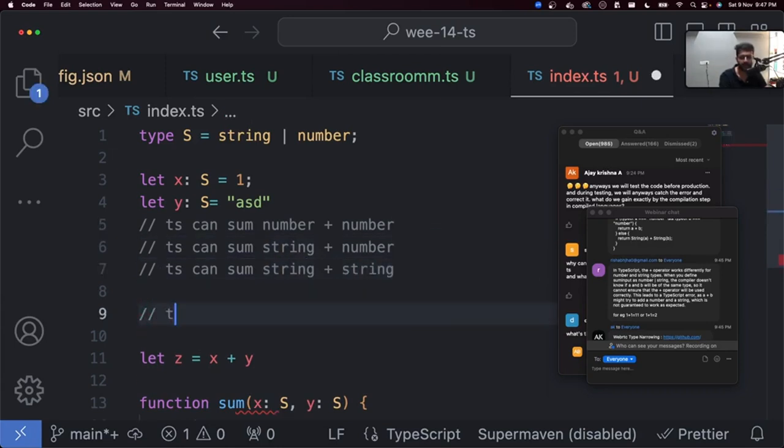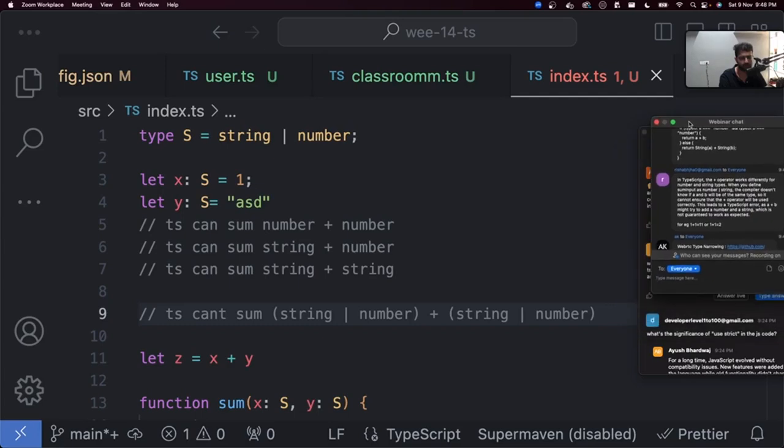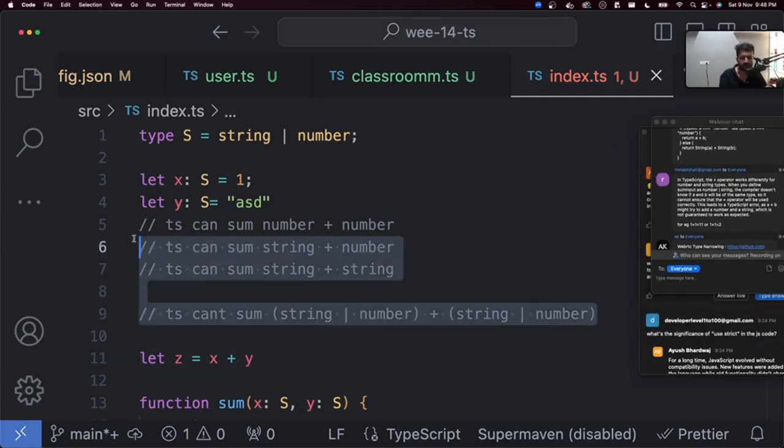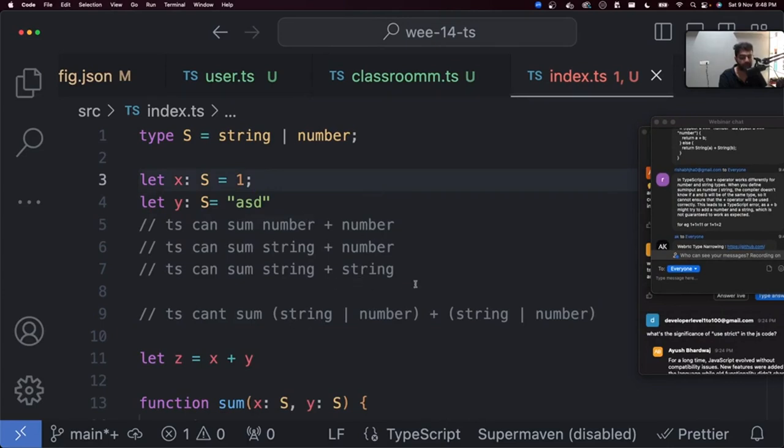But TypeScript can't sum string or number plus string or number. I'm sure there's an easy way to fix it also. Some of you will tell me very soon. I will Google it as well. But yeah, this is the current findings. Oh, okay, it can do this, this and this. But if you try to tell TypeScript, add this and this, it starts to complain.